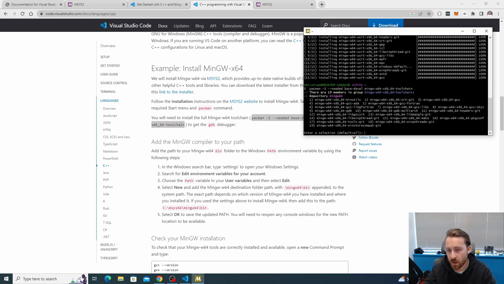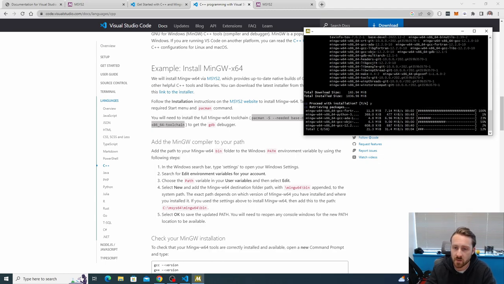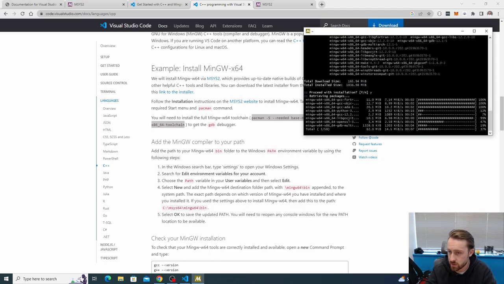So this is saying, do you want to install all of these pieces and utilities? I just hit enter, because the default will be all. There's no reason not to. And then you got to hit Y and enter again. Once you're prompted with the, do you want to proceed with installation?